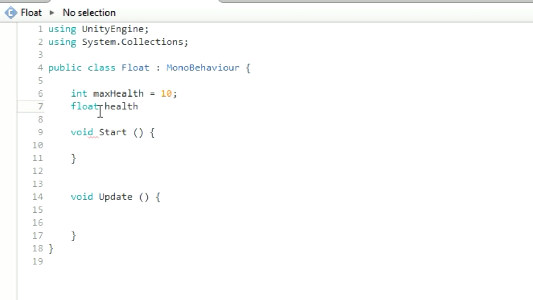If you do, you want to use a float. But for now, our health is going to be held by a float, but our max health is going to be held by an int because it's going to be a nice round number. So now we want to set our health to, let's say, 0. We'll leave it at 0 for now.